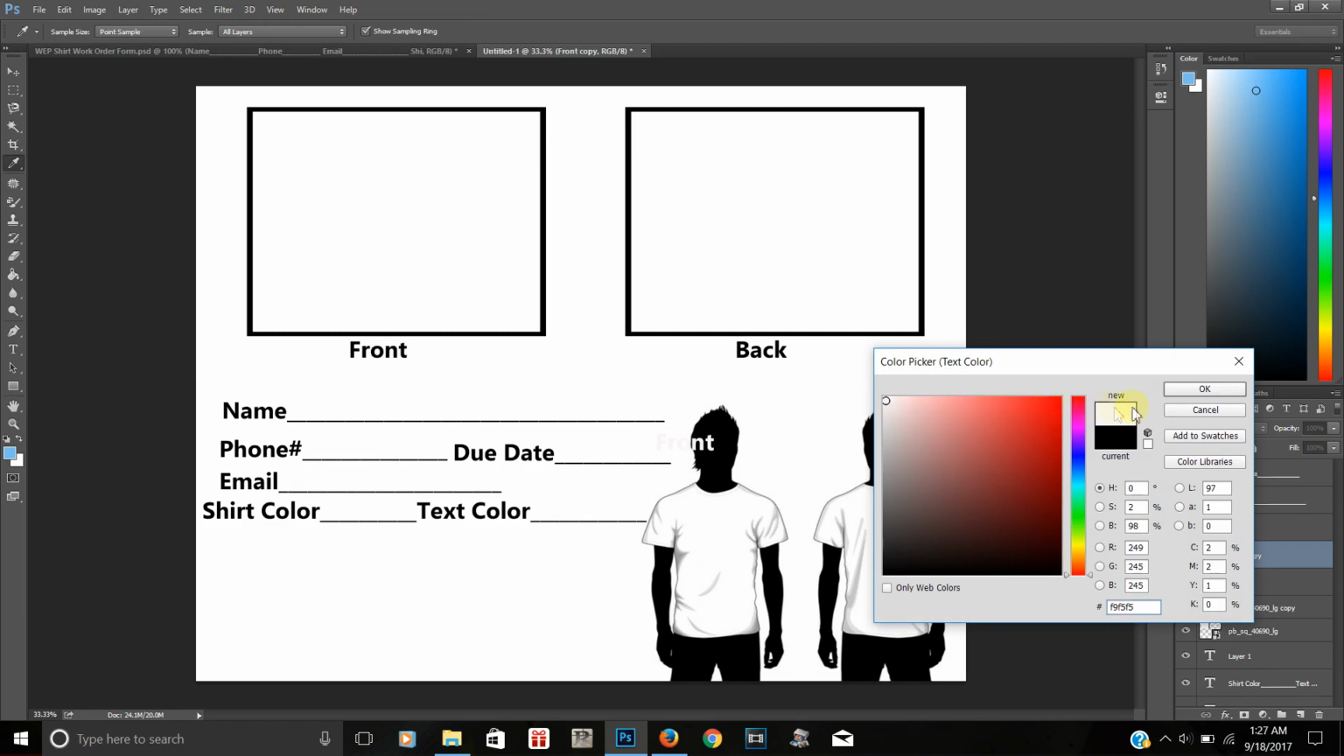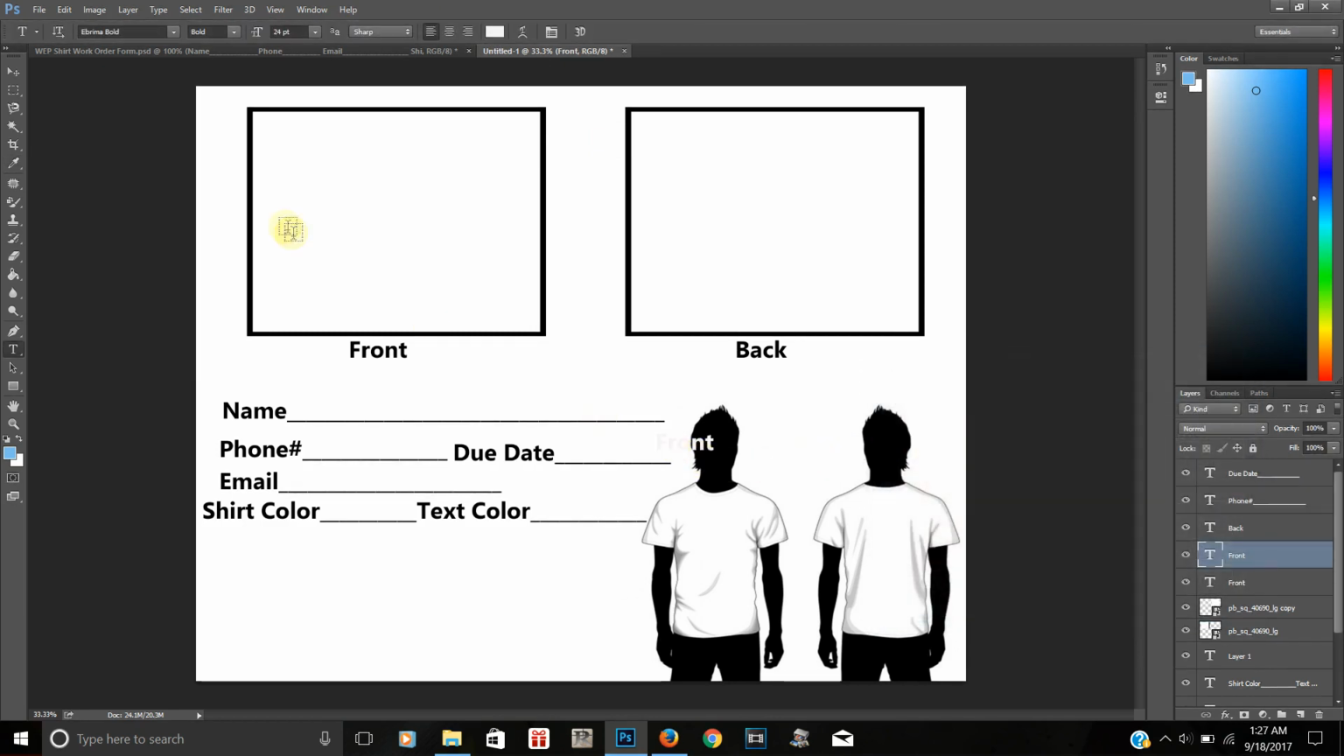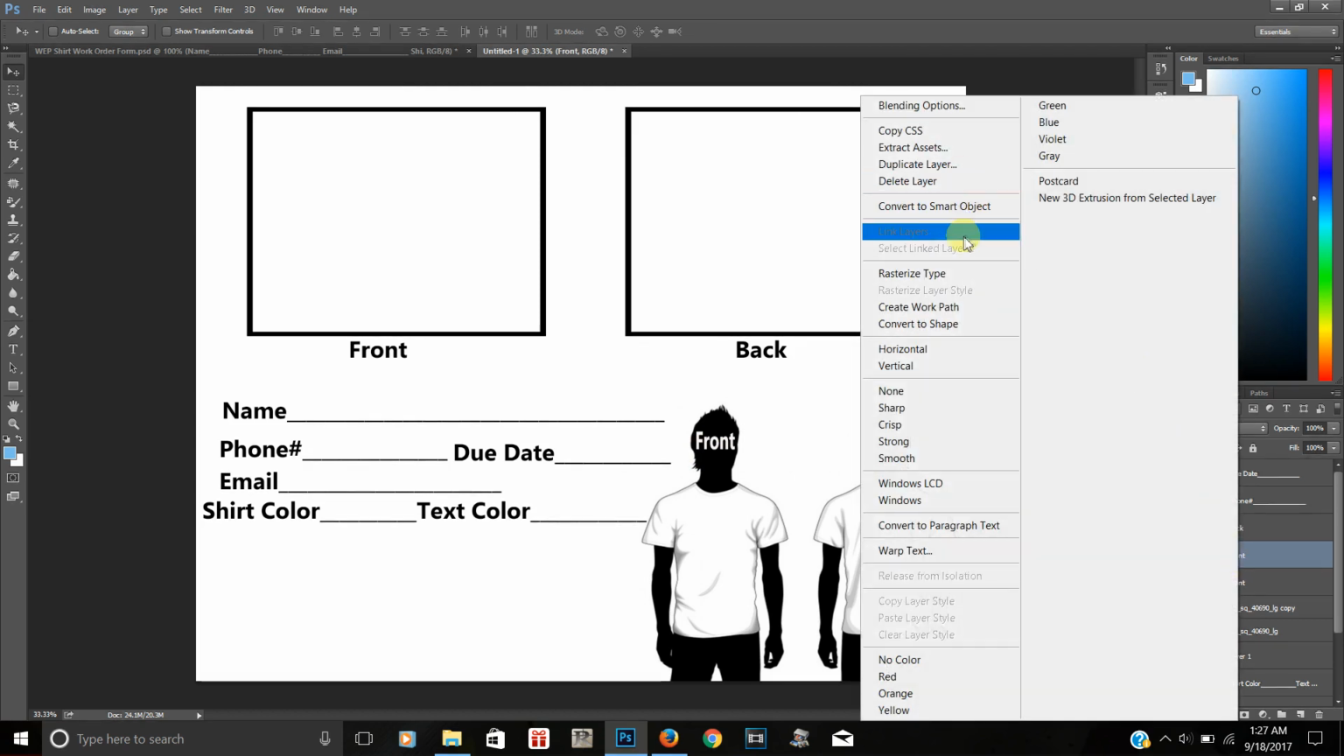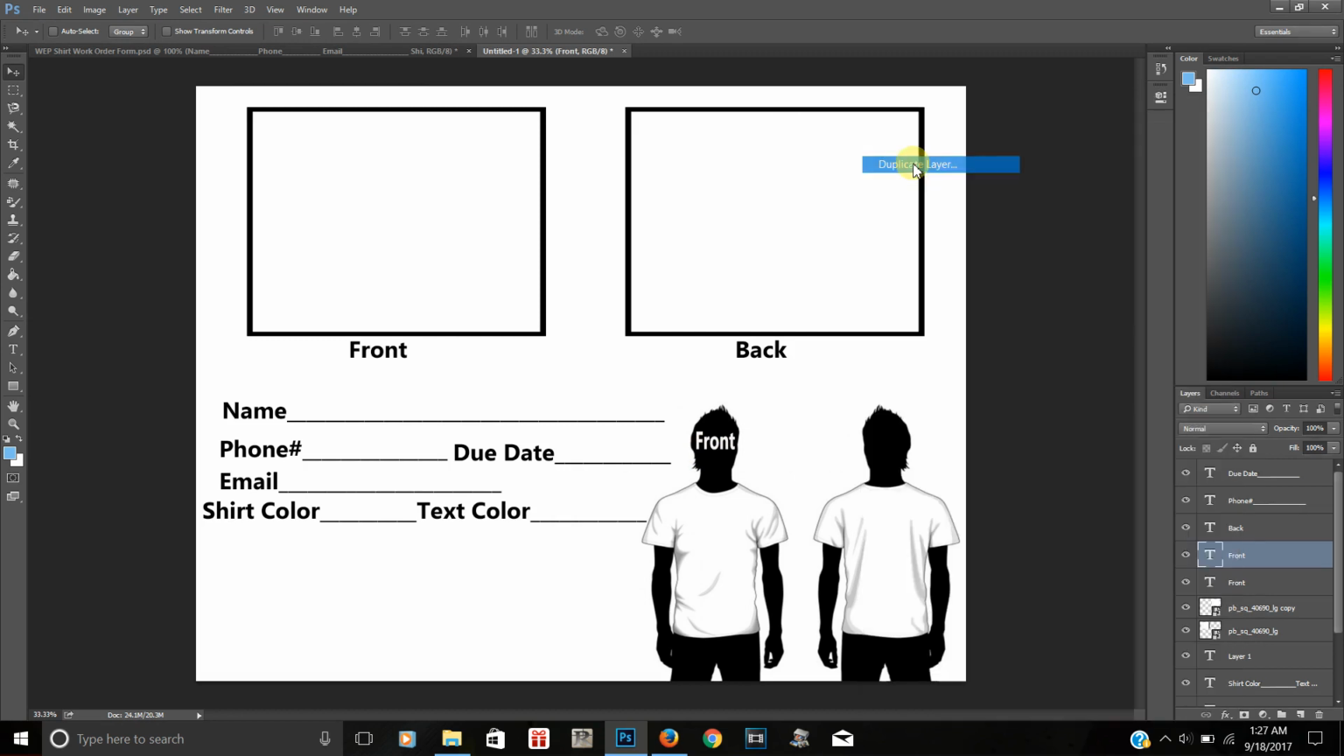Okay, so now that it is white, I'm going to go over here and use the move tool again. Now that it's white, you can see it on here. So the next thing I'm going to do is just resize it, and I'm going to go to edit, free transform, and now I can resize it to fit inside the head so that they know this is the front. And then I'm going to duplicate front just because I want to make sure that it fits inside of that. So I'm going to duplicate front, hit duplicate, and OK.